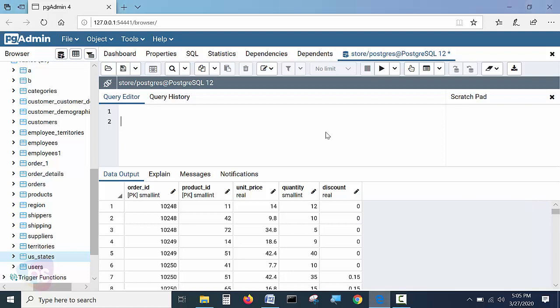First one is AVG. The method is called with parentheses. The AVG function will give you the average of the values. The average of the values will be calculated and given to you as a result set.